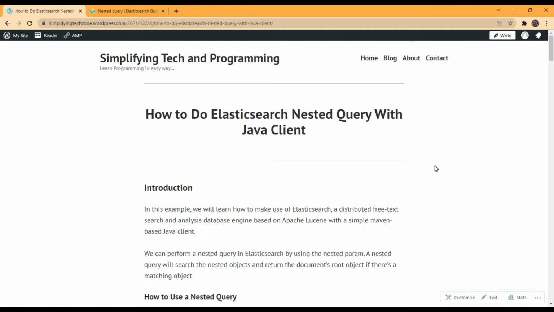So in today's session we are going to check how to do an Elasticsearch nested query with the Java client. Also we are going to check that nested query in Kibana, followed by which we will write one Java program in order to fetch the nested data from the Elastic database. For this I am referring to my blog. The blog link is provided in the video description.